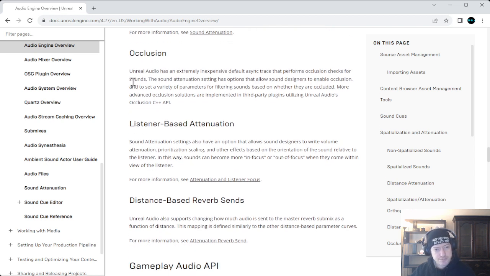Okay, so occlusion. Unreal Audio has an extremely inexpensive default async trace that performs occlusion checks for sounds. The sound attenuation setting has options that allow sound designers to enable occlusion and to set a variety of parameters for filtering sounds based on whether they are occluded. Am I saying that right? I think so, yes. Occlusion, okay, yeah.